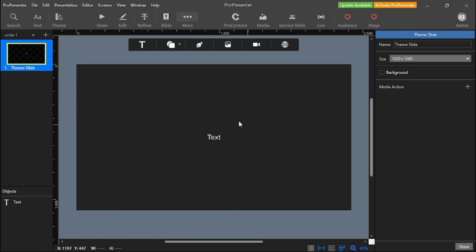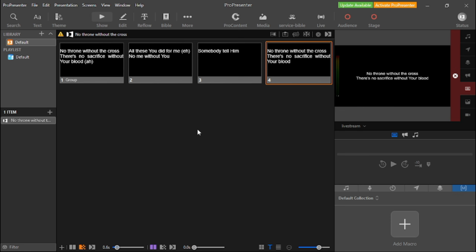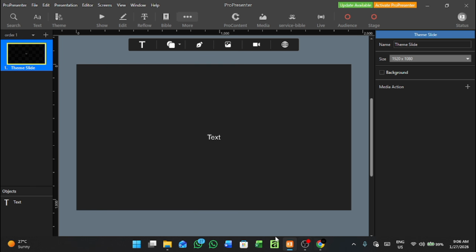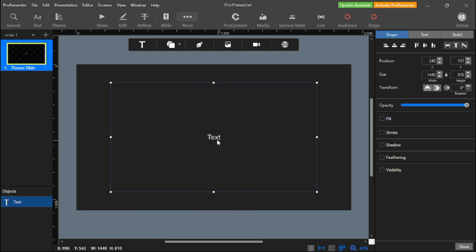So it's going to open this theme editor dialog box. If it doesn't open it, maybe it brings you here. Just click on this more and theme editor. Okay, so we're going to add some layers to make all these things work.